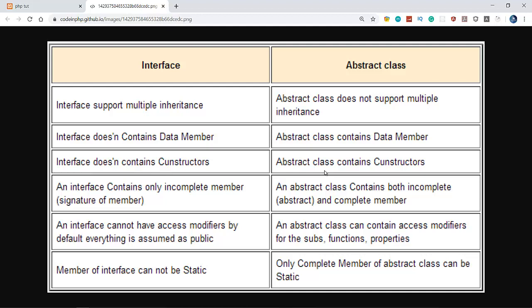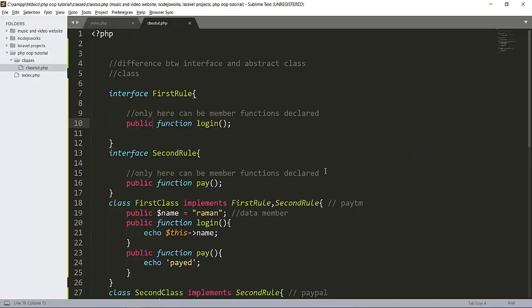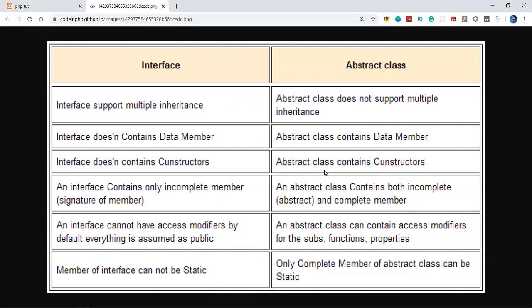Only a complete member of an abstract class can be static. If we want to create a static function in an abstract class, it cannot be defined like this. We have to create a full function with braces and statements in the function. So this was all about our interface and abstract class.